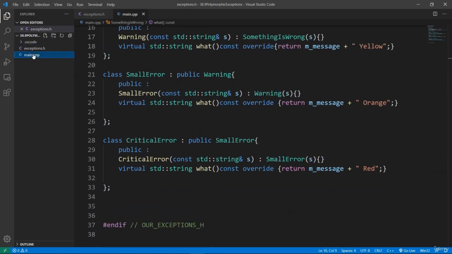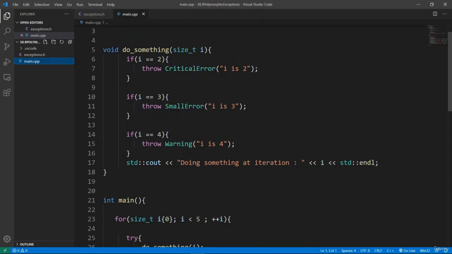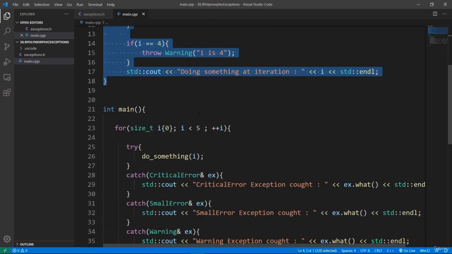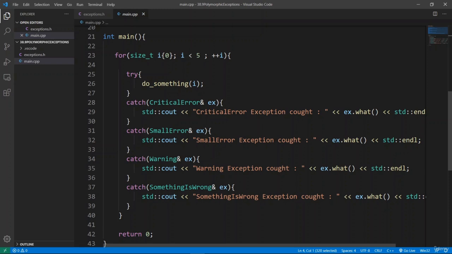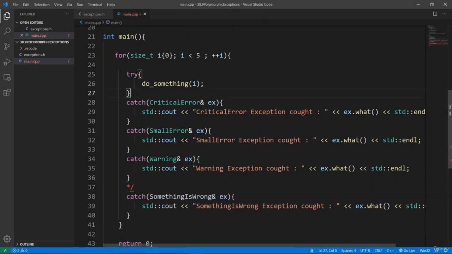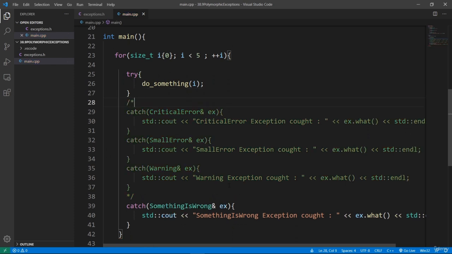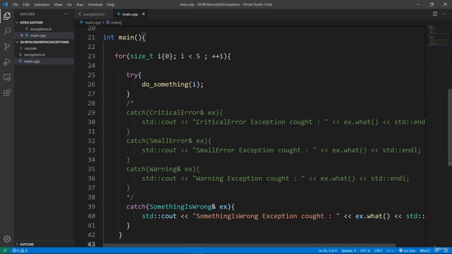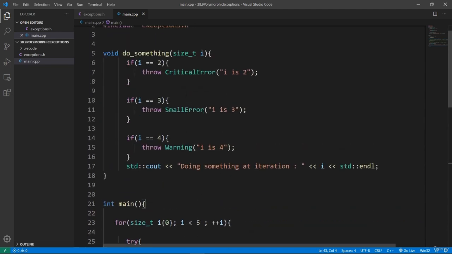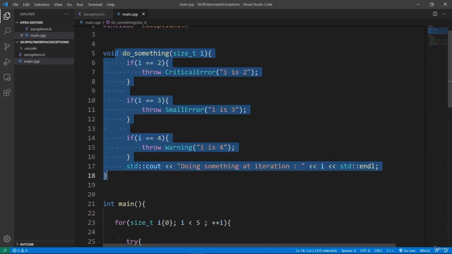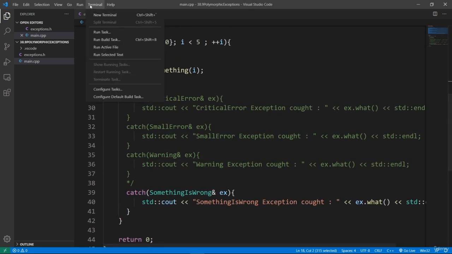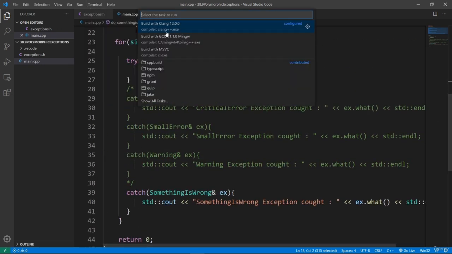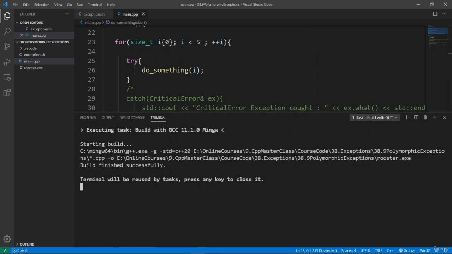Now we can go to the main CPP file, and the function is going to remain the same, but we are going to remove all these catch handlers because we don't need them anymore. We can use one, which is going to take the parameter by base reference, and which one we call is going to be resolved polymorphically depending on the actual exception that was thrown from this function here. So let's build this and make sure that it is actually working. We are going to pass this through GCC. The build is going to be good, and we are going to try and run this.